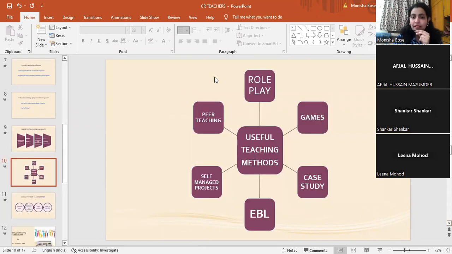So what are we doing? We are using some teaching methods that are very useful for all of us. This can be used in any of the subjects that you teach. The first one would be role play. It's the easiest to do when you are dealing with groups. You can divide the children into different groups or teams, and you can assign them real life situations.